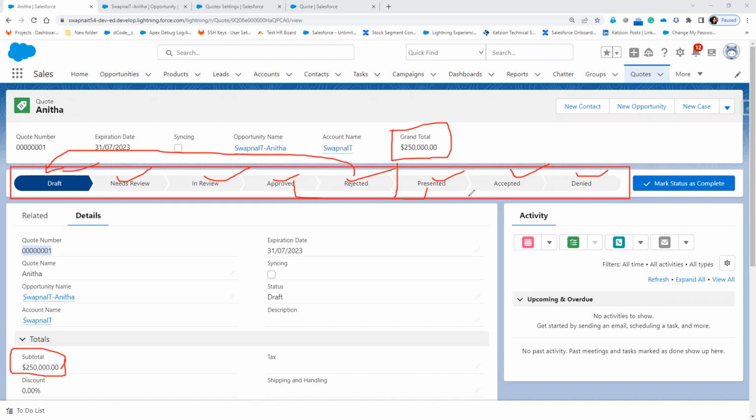If it is approved, I can go to the customer and present the quotation. Once we present the quotation to the customer, if the customer accepts the quotation, then we will say accepted. In case the customer did not accept the quotation, then it is a decline. Then it is denied.